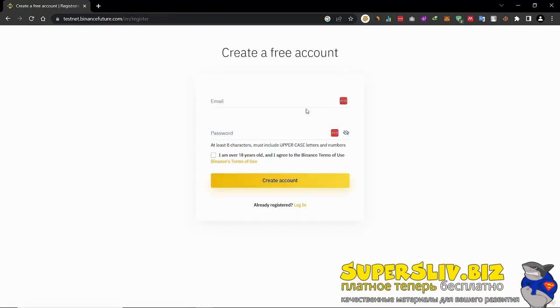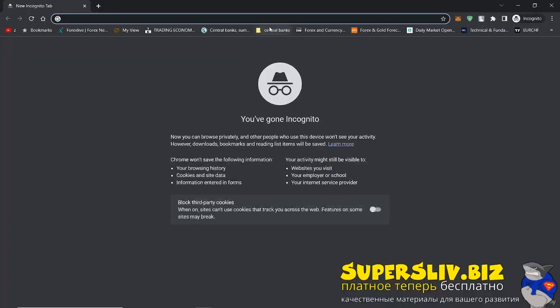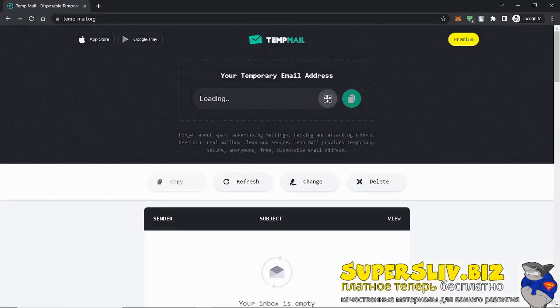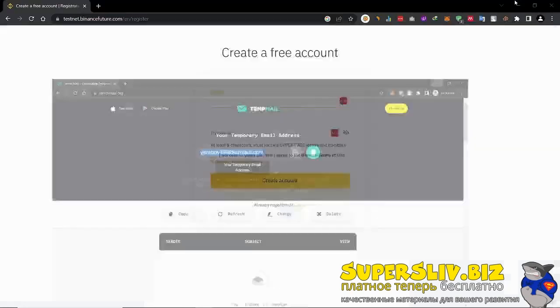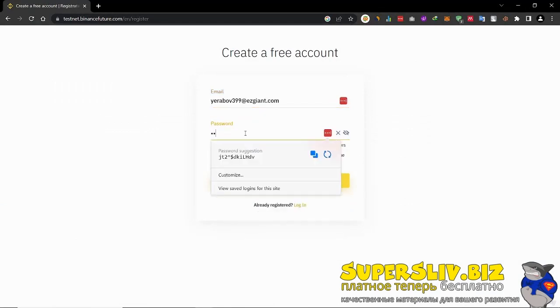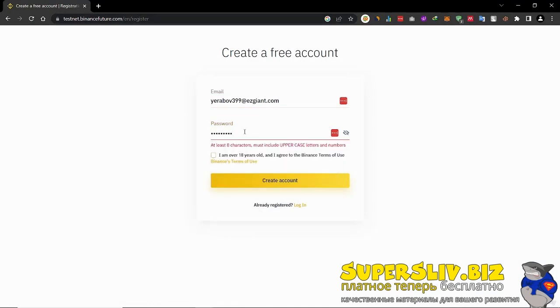Now we need an email to create the account. To get the email address, open a new incognito window. Then type here tempmail.org. This will give you a temporary email address. Click here to copy the email address. Then paste the email here. Then you can give any password. Then tick this checkbox. Then click create account.